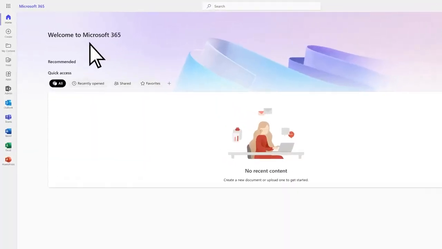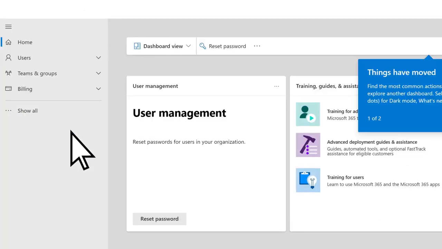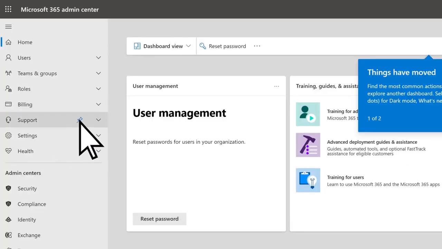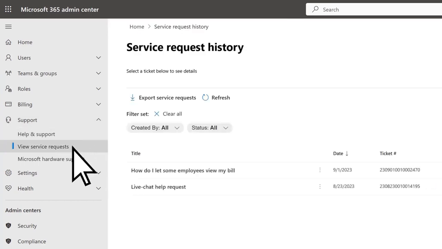The next time your new admin logs into Microsoft 365, they will be able to access the Microsoft 365 Admin Center, which has all of the tools and data they need for their new admin role.